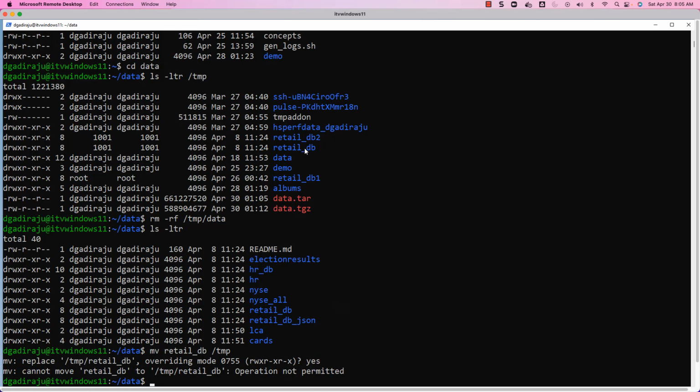It is because retail_db is not owned by D. Gadaraju user. As D. Gadaraju is a super user, we should be able to change the owner of retail_db folder by saying sudo chown, then D. Gadaraju : D. Gadaraju, then data, not data actually, it is tmp/retail_db.